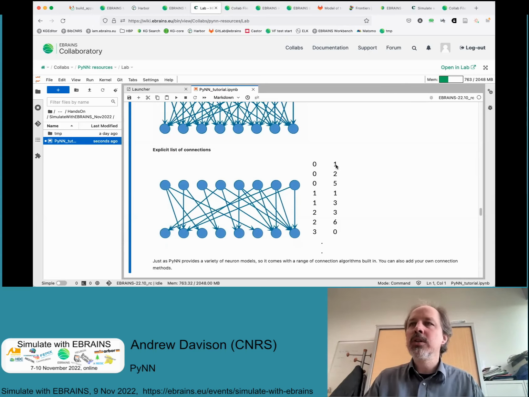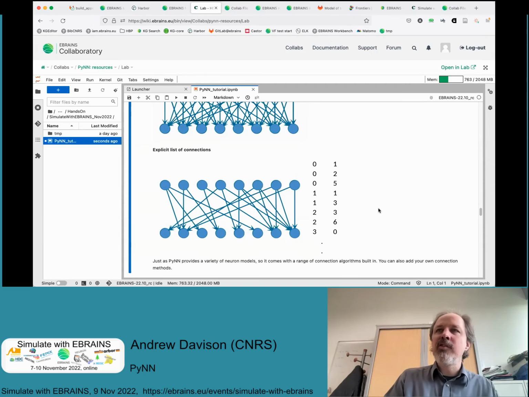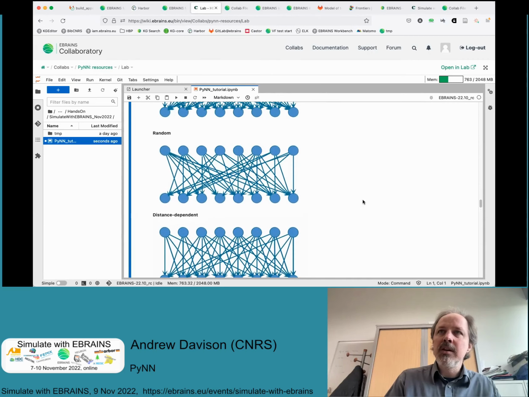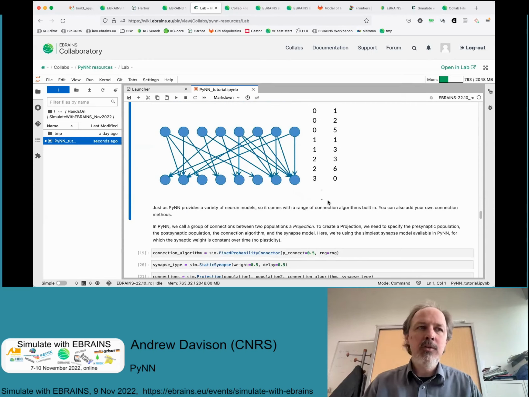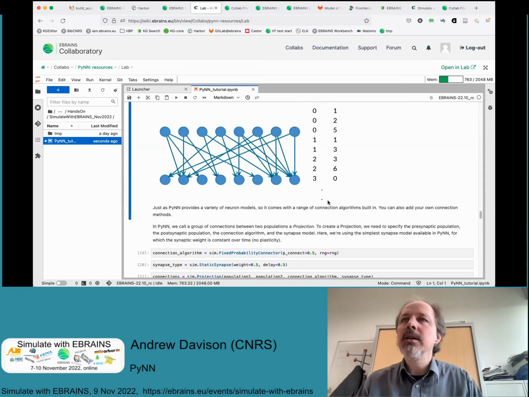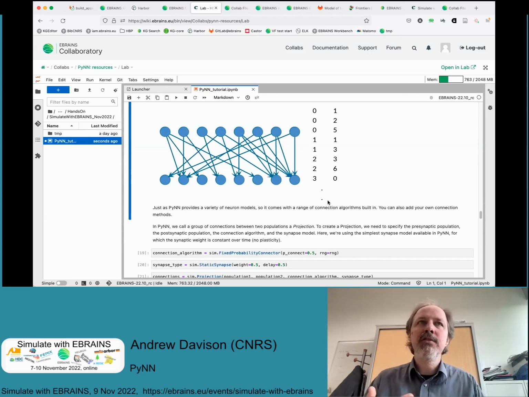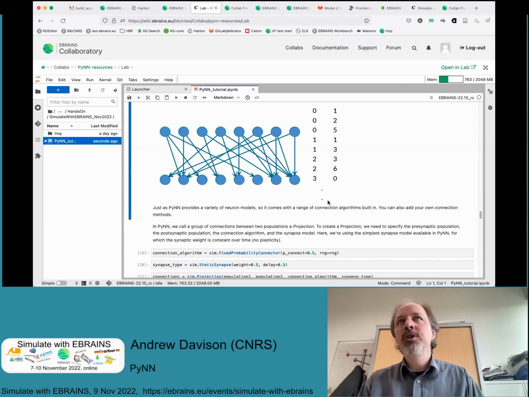This is how I want you to connect the network. Just as PyNN provides a variety of neuron models, as I showed just now, it also comes with a range of connection algorithms built in. All these ones here, among others, and you can also write your own connection algorithm for PyNN, just using Python code in a way which will work with any simulator. I won't show that here today, but it's reasonably straightforward to do. So if you find that the PyNN built-in methods are not what you want, it's quite straightforward to write your own Python class which will do this.